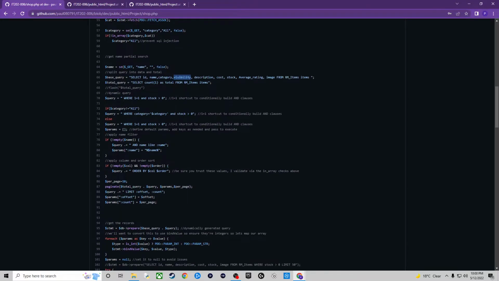All right, now we start. This is to start a following of AND clauses. So WHERE 1=1 is a tautology, so this is always true, and then WHERE stock is more than zero, because you don't want to show any product that you don't have any stock of.